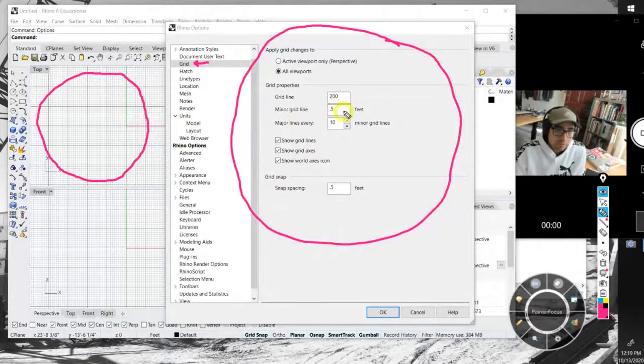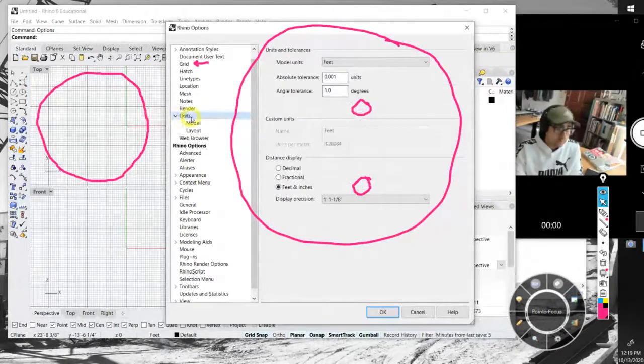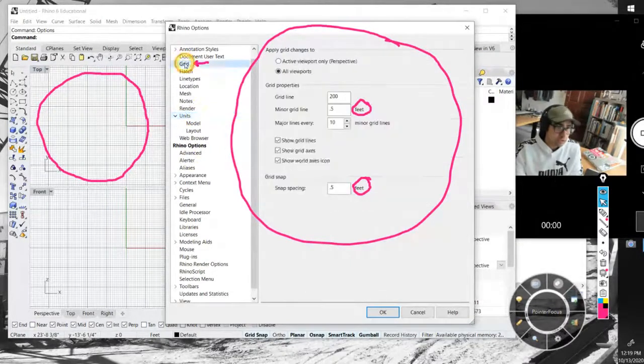So 200.5, 10.5, but make sure that they are feet. Remember, that's why we changed the units. Right? So again, go back to units down here, and make sure that we're on feet, and that's it. So we have changed the units and we have changed the grid. Cool.